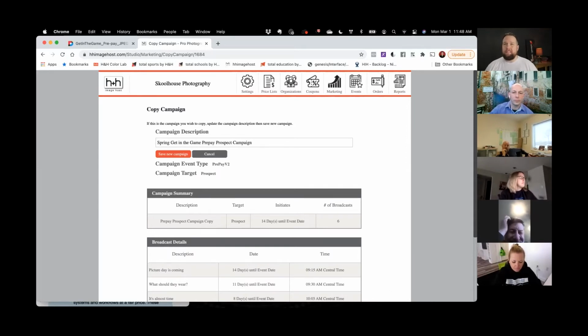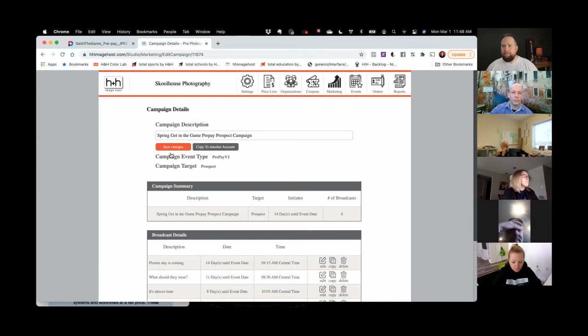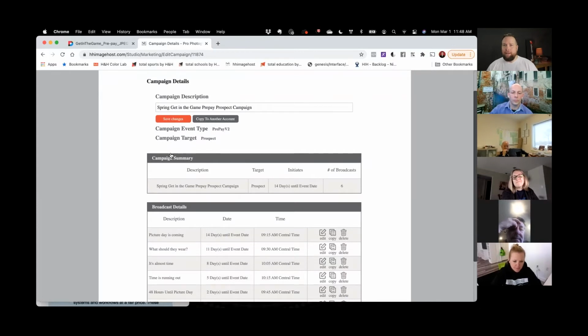Just like a price list in HH schools, shorter is better, but make sure it's descriptive enough so that you know what it's used for and when it's going to be used, so that when you select that from a list, you know what to expect. So once I have that set, I'm going to hit save, and it's made a copy of this campaign. So this is a separate campaign. It is available to use right now, but it's not being used in any events right now.